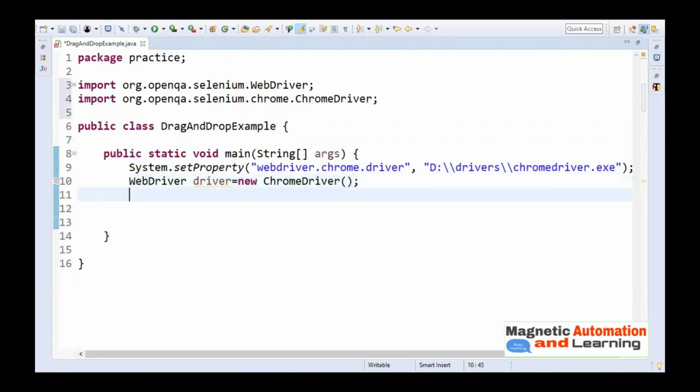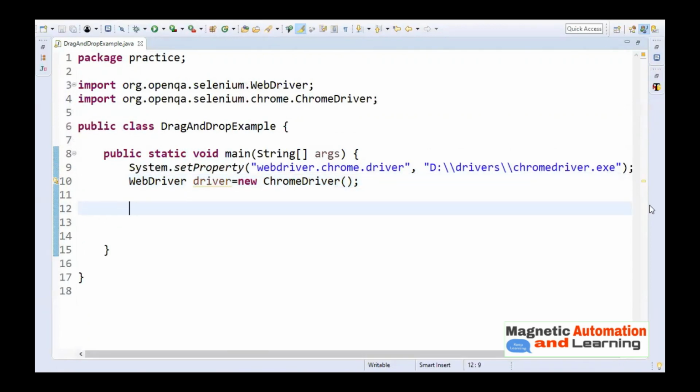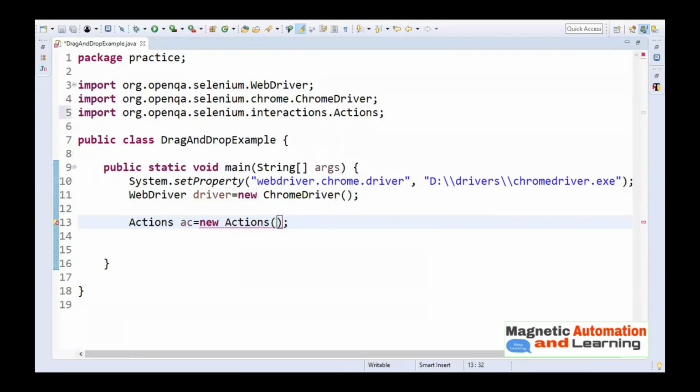Yes, we have imported. Next thing, using the Actions class, we can control our mouse and keyboard. We are going to see drag and drop, which is a mouse activity. So we need to make the object of the Actions class, Actions ac equals to what? New Actions. And I need to import this Actions from the Selenium package, and I need to pass driver as a parameter inside this constructor. Okay, so now I'm ready for doing drag and drop using the Actions class, which is from Selenium WebDriver.